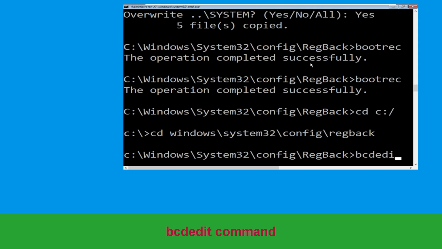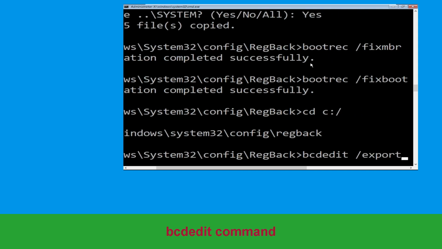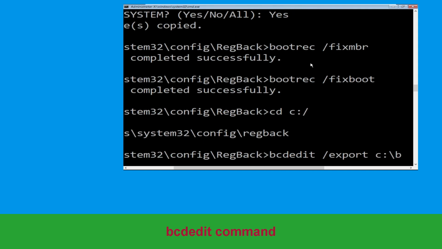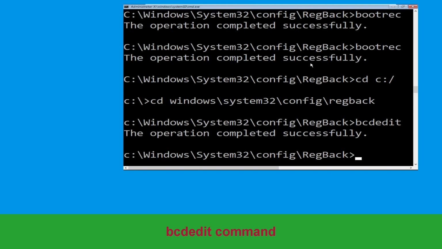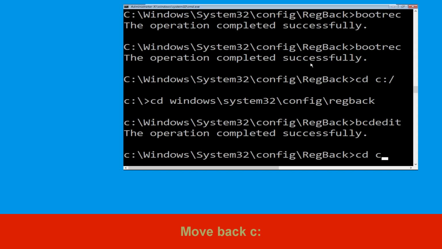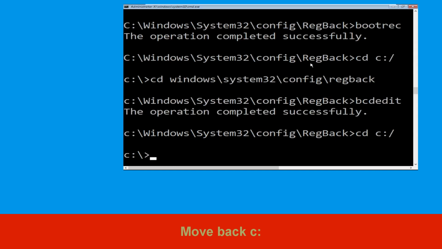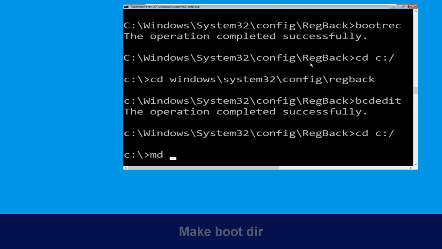Now execute this command. Type bcdedit space /export space c:/bcdbackup and simply hit enter to execute this command. Then move to the next one. Now type cd space c:/ and hit enter. Now type this md space boot and hit enter.